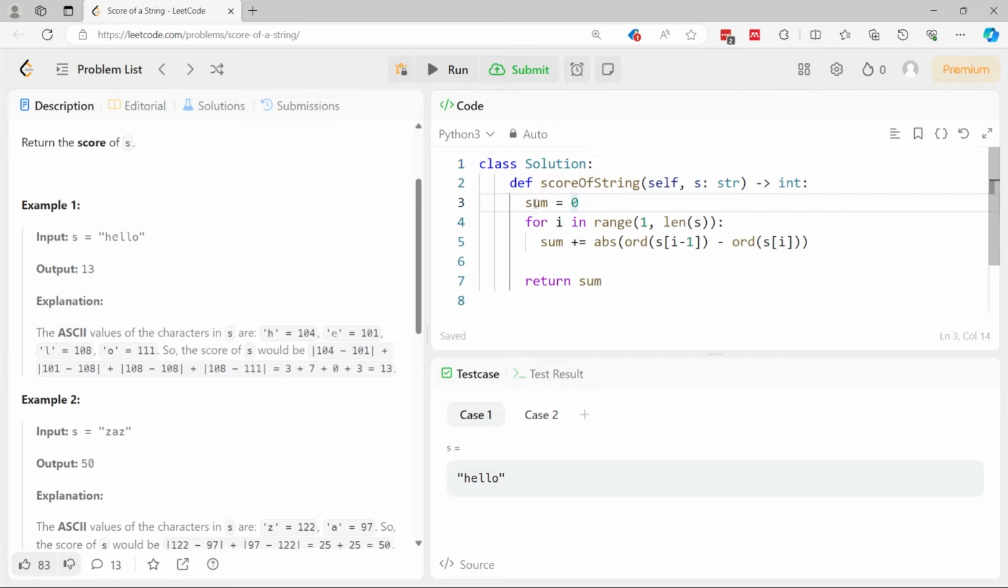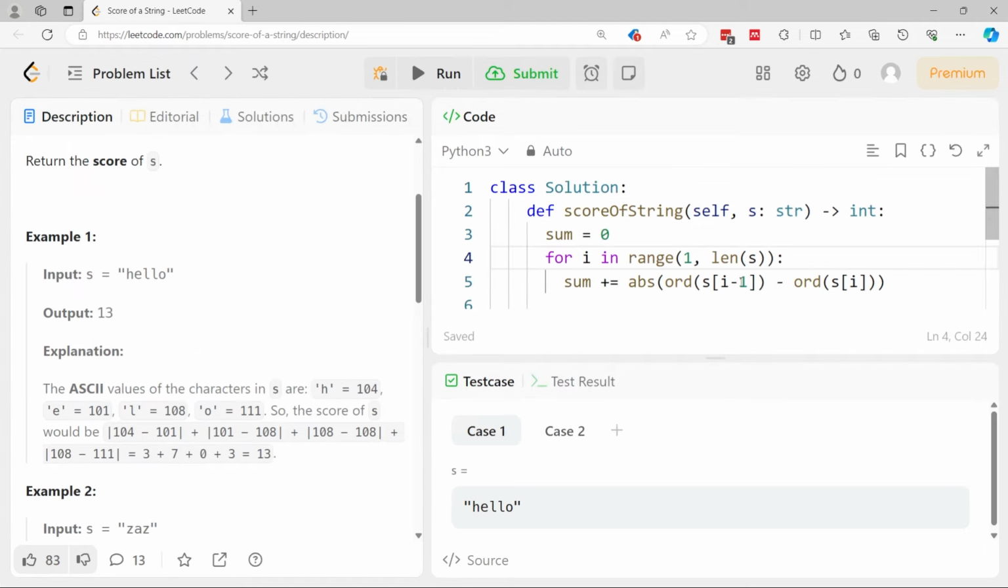In my case, my solution uses a variable called sum. At first, it's 0. I'm going to use it in a for loop and increment that variable by adding the absolute difference between 2 adjacent characters in my string s. Alright, so now my screen is a bit bigger.